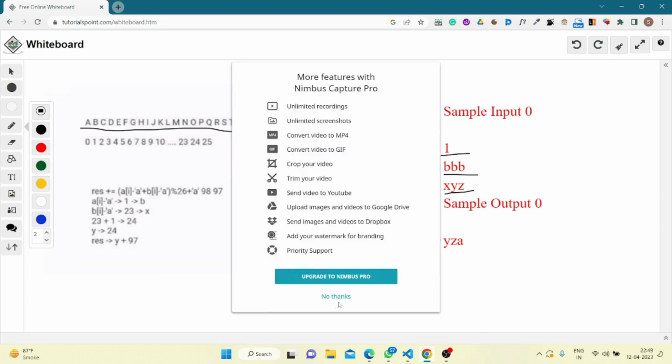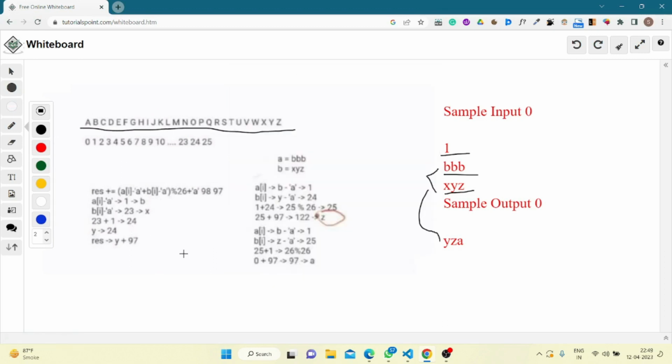So let me show you the first test case, right? First we will take this B and X from string A and string B, right? We will go one by one as in the for loop, right? In result, a of i minus a. Here both values will be ASCII values, right? a of i minus a. First I will take this thing, right? Slowly I will explain what it is.